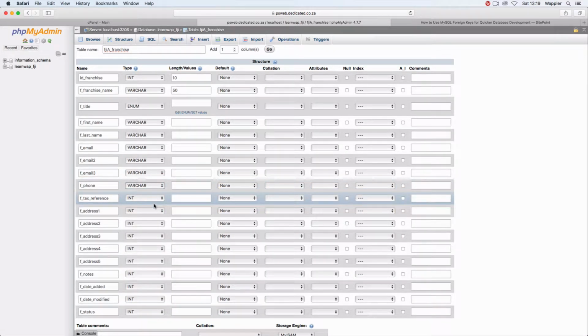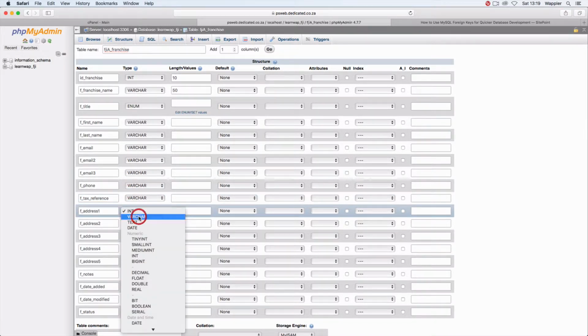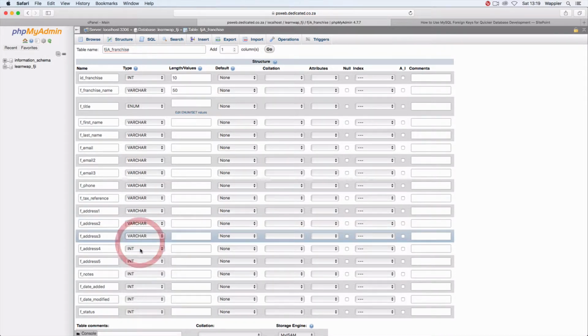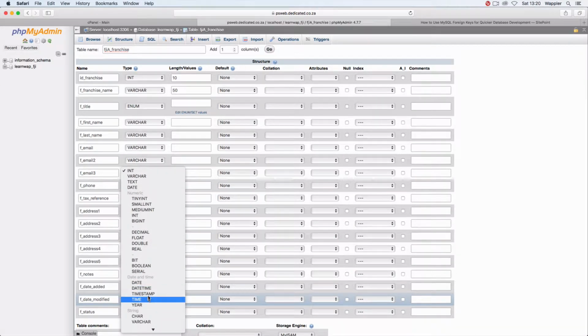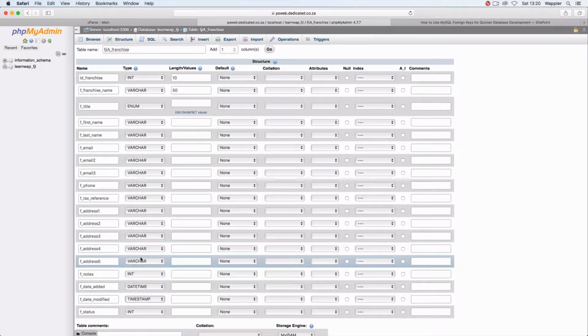The tax reference is going to be, let's see, another 7 varchars. Sorry, I thought it would actually change. Until we get to notes, which is going to be a text. Then we've got a date time and a timestamp. Yeah, we're going to have a date time. Sorry, wrong one. Date time. This one is going to be a timestamp. And then we're going to finish off with another enum column.